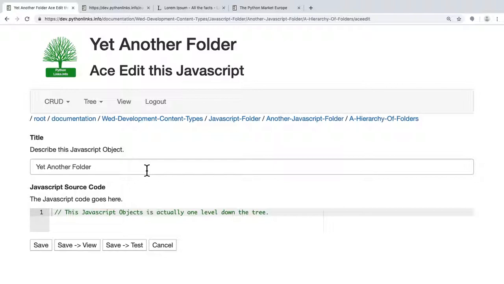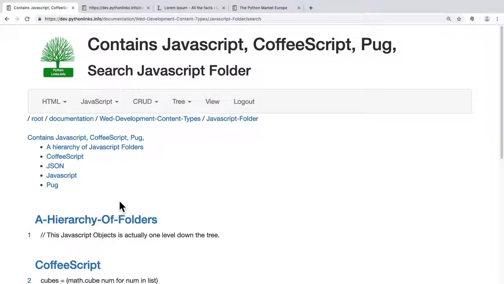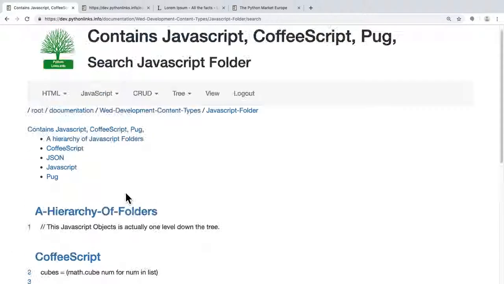I store them in a tree, and then when I publish them, they just get minified correctly. So here we can see down in the tree, JavaScript folder, another JavaScript folder, a hierarchy of folders. Okay, so here it's all flattened out onto a single page.